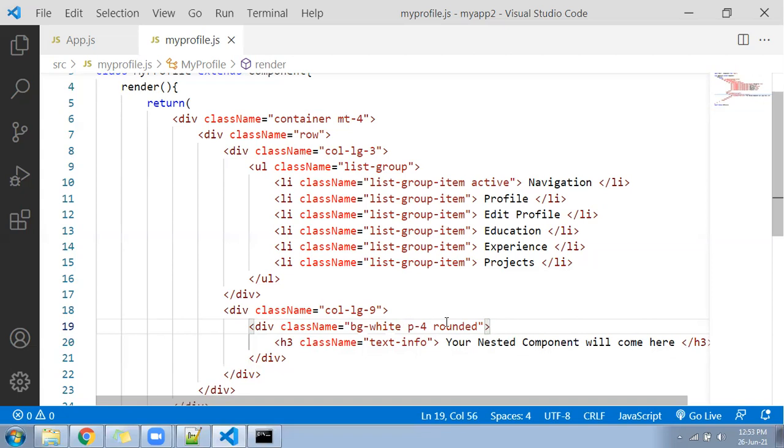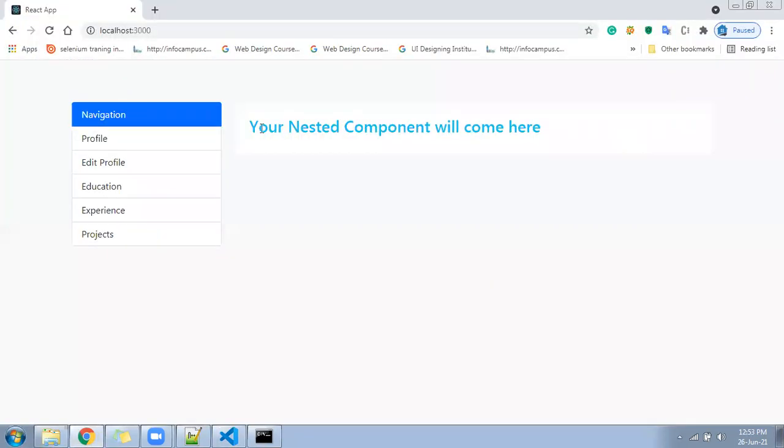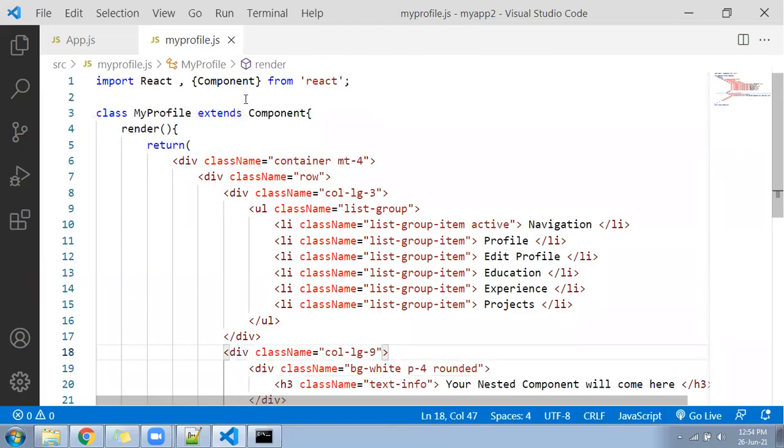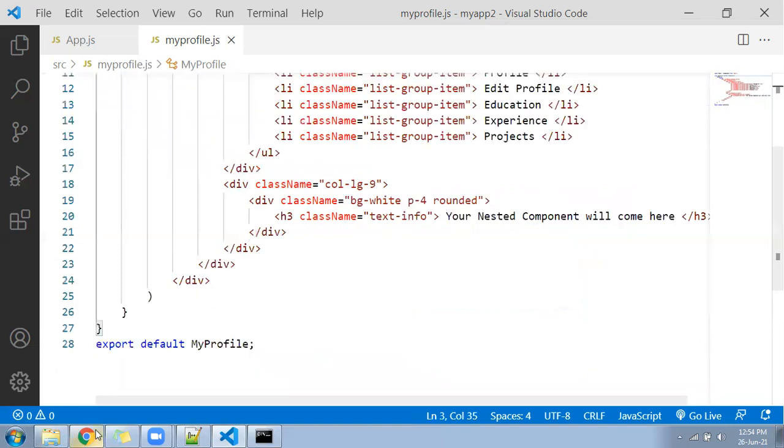Now after that, let me come to the browser and see what is the look of my page. See here, you can see in the right hand side, some look got changed. It is coming in the white section. Left hand side is a list group. Now my next target is to implement the routing. So my component is ready here and it is giving some output here.